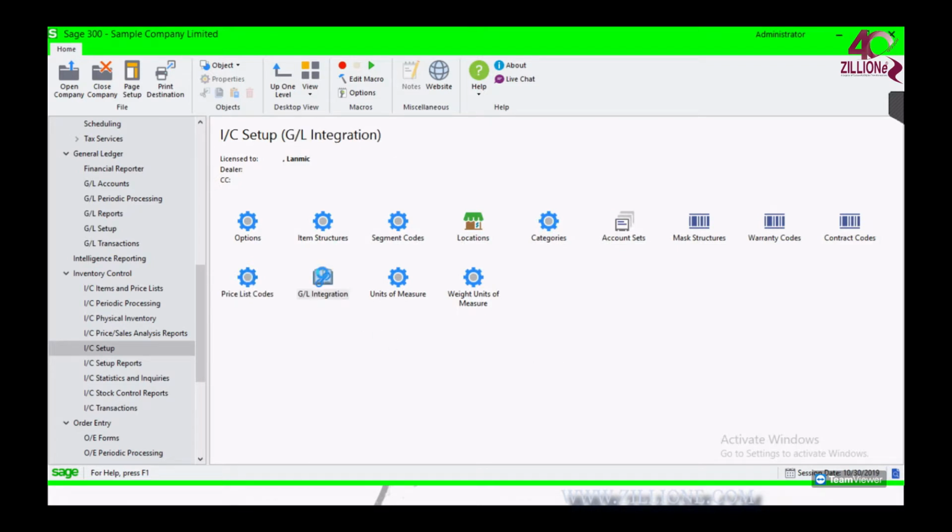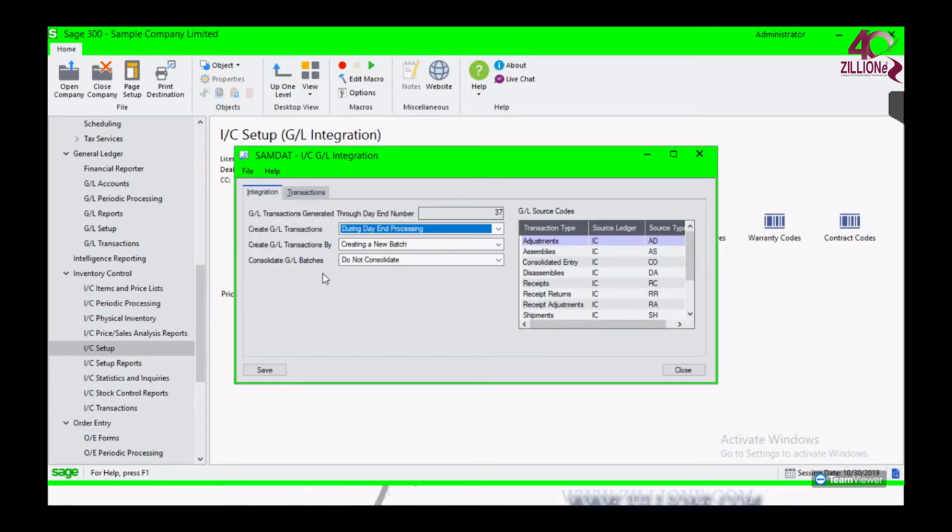Okay, and this option, this GL integration option, is the place where we control the postings between the IC module and the GL module. So basically, this functionality you can see in all the modules within Sage. This GL integration is there. So this is the place where we control all the postings between the subledger and the GL, or the operational module and the GL. So this is the place where you define the postings.